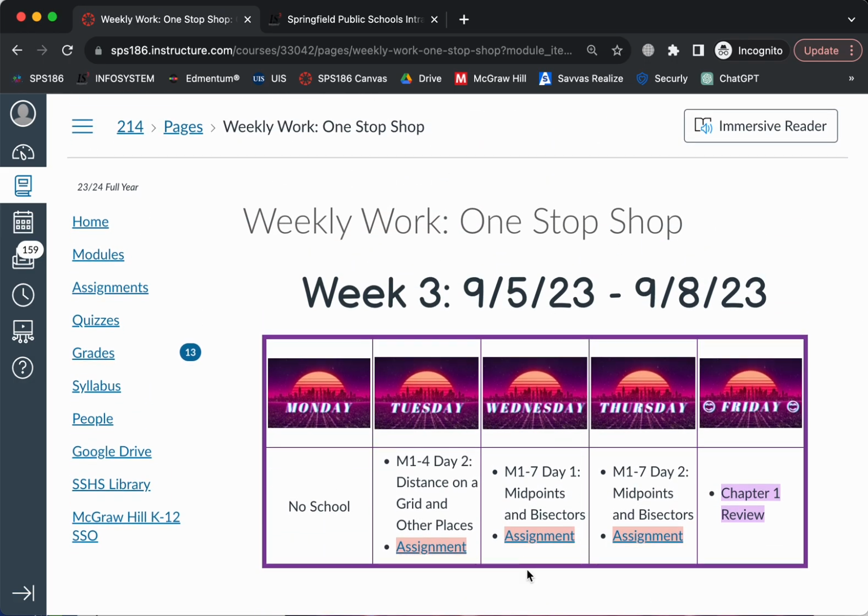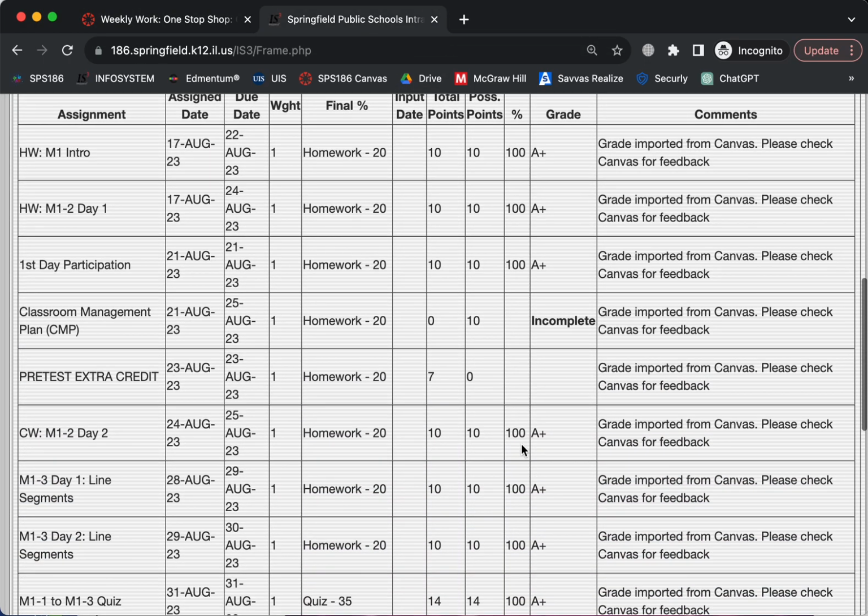What's an easier way to see my missing assignments, though? Well, the cool thing about me is every grade that is in Canvas is also on the info system. So there's a couple ways you can do this. So the first thing you could do is hop into your info system, and you're going to see all your grades in my class if you click on me.